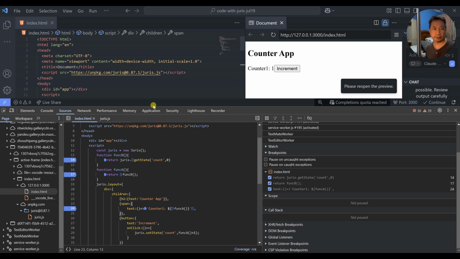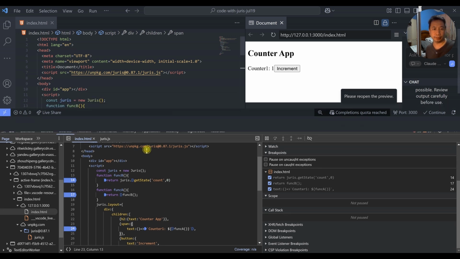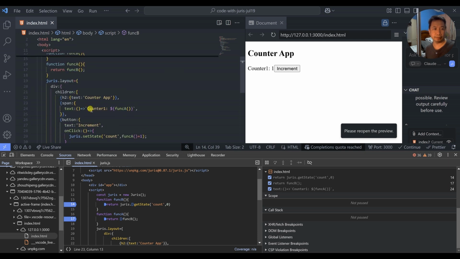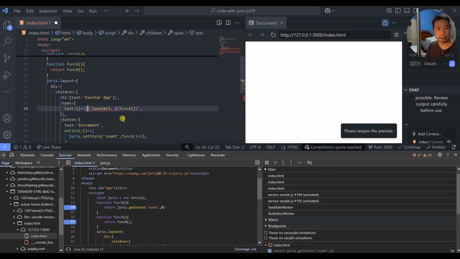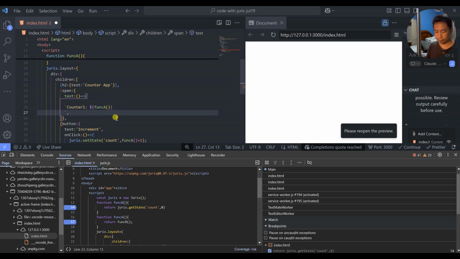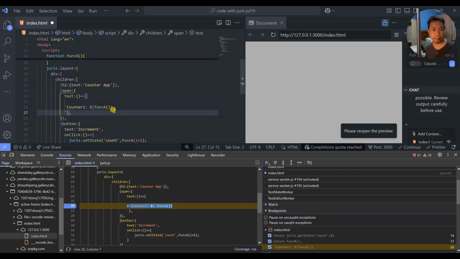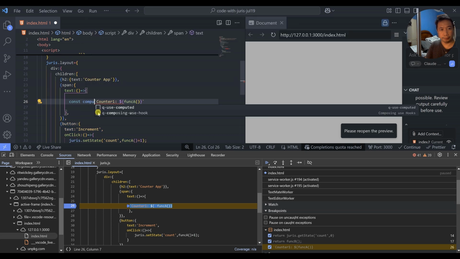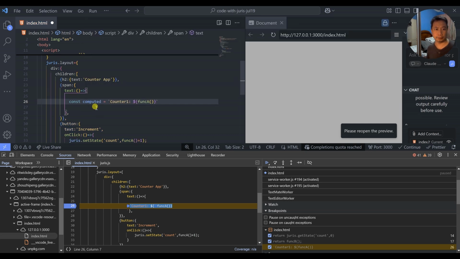Another thing you can do, if you really want to see the actual value before it gets updated into the text, is open a parenthesis and curly bracket and close it, and then write const computed equals, and then you return.